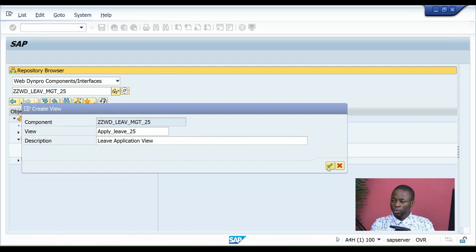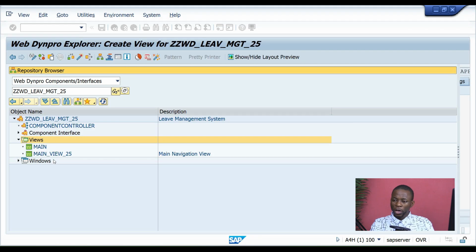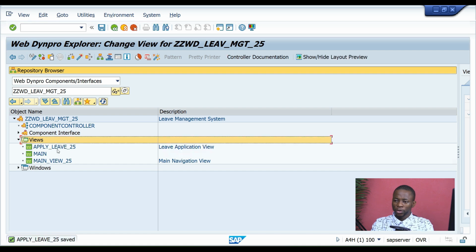So confirm this. We need to hit enter first, then save with Control S. So the apply leaf underscore 25 is there. Hit enter and then click Control S or save. Then we also need to create the view for the approve leaf view. This is where the manager will go to approve the request.